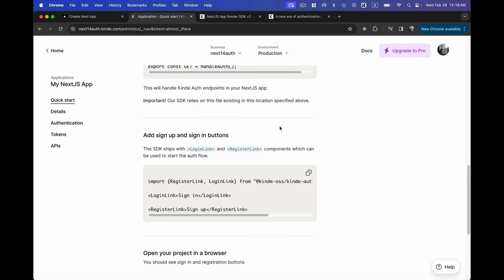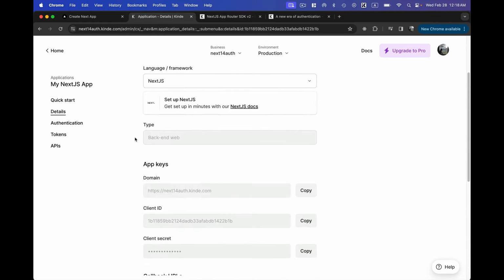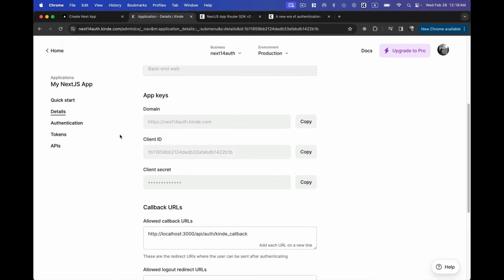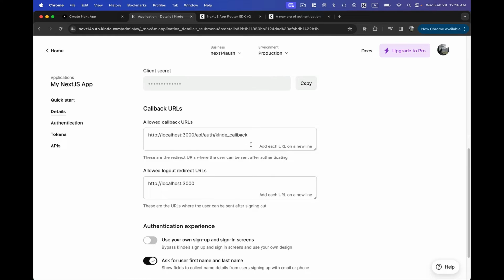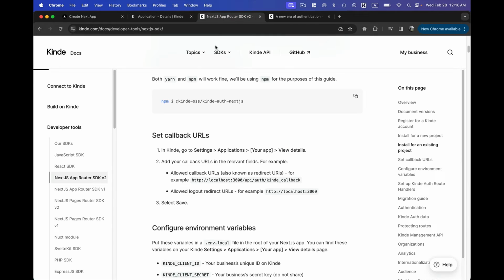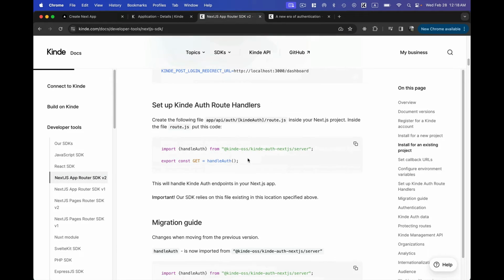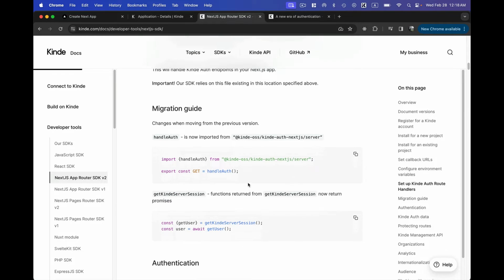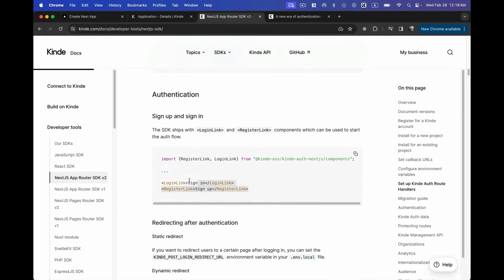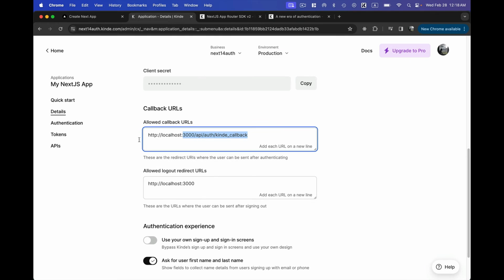All right, before moving further, let's go to the details. So these are all the different details. We can copy the client ID and client secret from here as well. And our documentation must be showing, you can see it is showing these icons. The same steps it is suggesting. For authentication, it is suggesting these things which we have already done. So let's go over here.